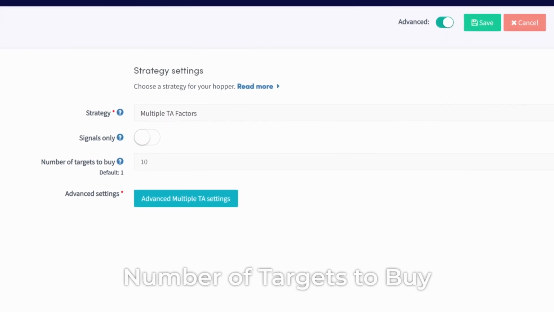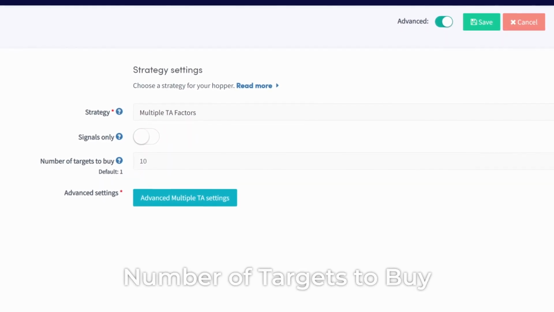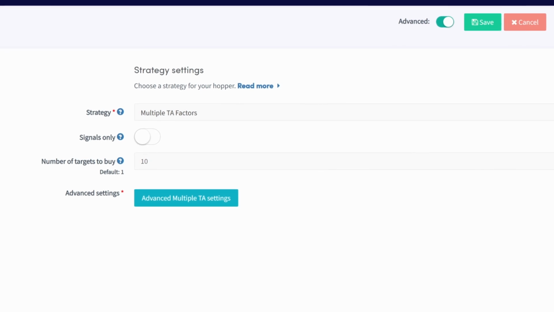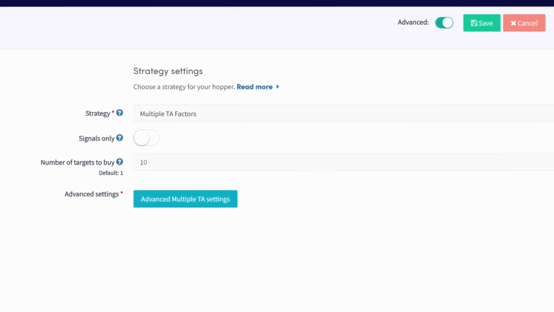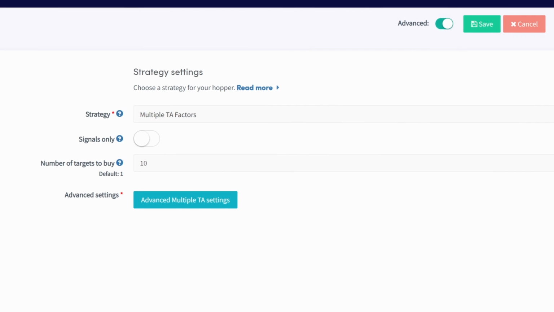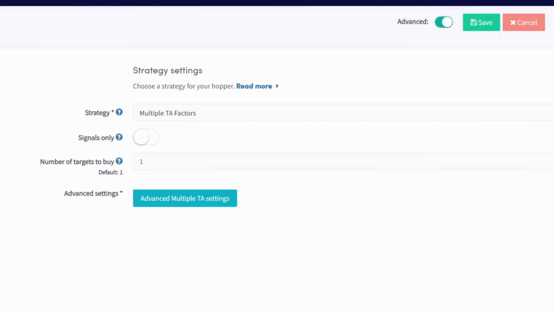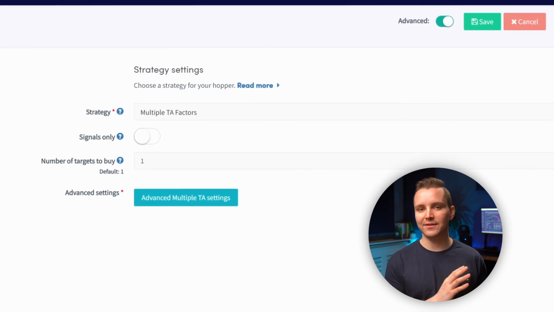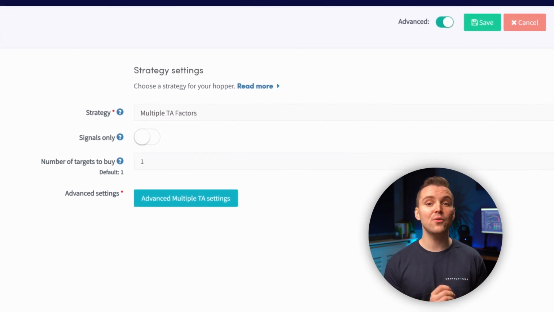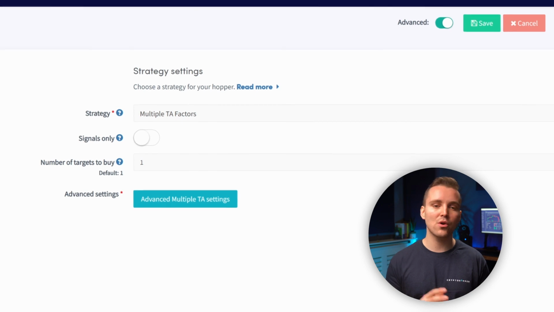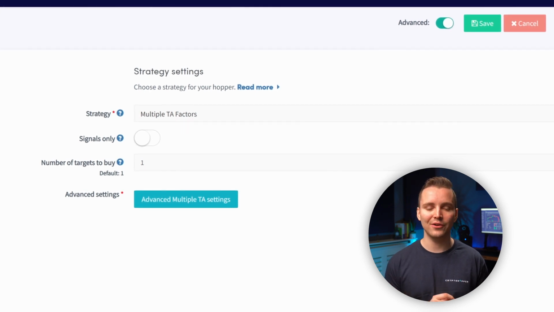If you have an aggressive strategy, chances are that your hopper will find more than one potential buy candidate. With the number of targets to buy feature, you can dictate how many of those coins should be purchased. The default is set to one target. When you are using the Algorithm Intelligence, AI, a few extra features will pop up here. We'll go over those in the AI video later on.